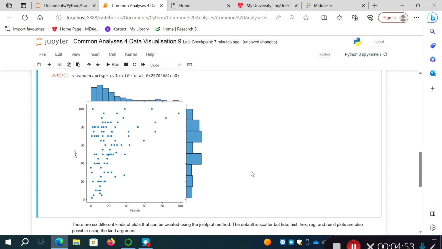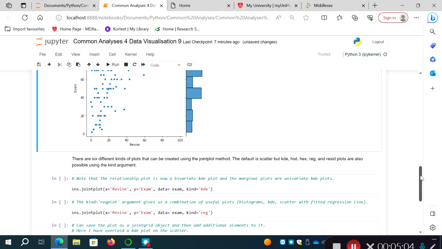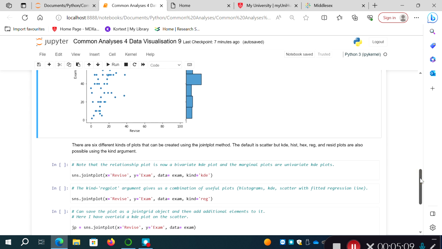So the default for the joint plot is a scatter plot for the relationship between the two variables and histograms to show the distributions. But there are 6 different kinds of plot that you can create using the joint plot method. Like I said, the default is scatter, but you can also specify KDEs, so kernel density estimators, which show a smoothed out version of the distribution, histograms, hex plots, reg plots, and residual plots. You can use any of those, and to do so, you just have to use this kind argument.